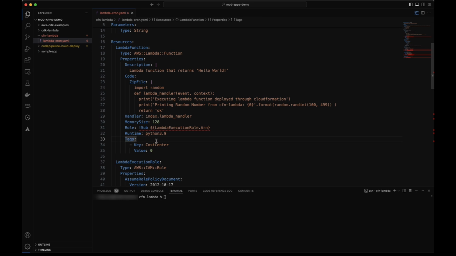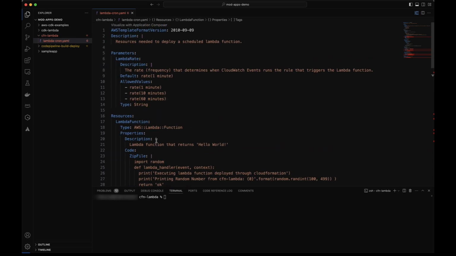You will also notice that I am tagging my Lambda. This makes them easily identifiable, and you can also use tags to group resources like everything belonging to a same environment or cost center. The other section I want to highlight here is parameters. You can use parameters to ingest dynamic values into your template. Like in this case, I'm using a preset schedule with a default value of 1 minute if nothing else is specified.